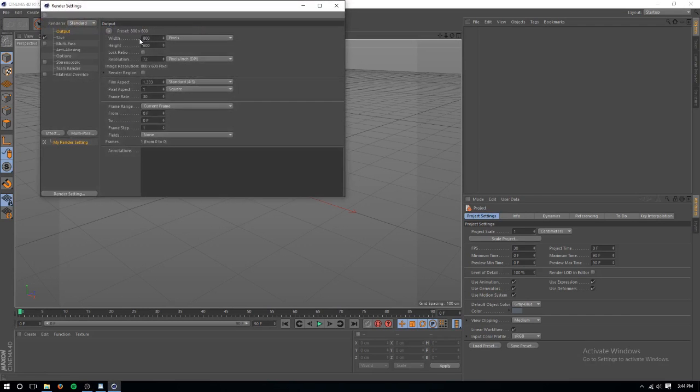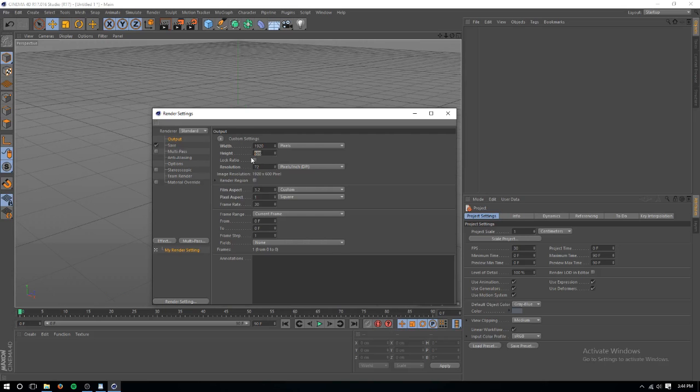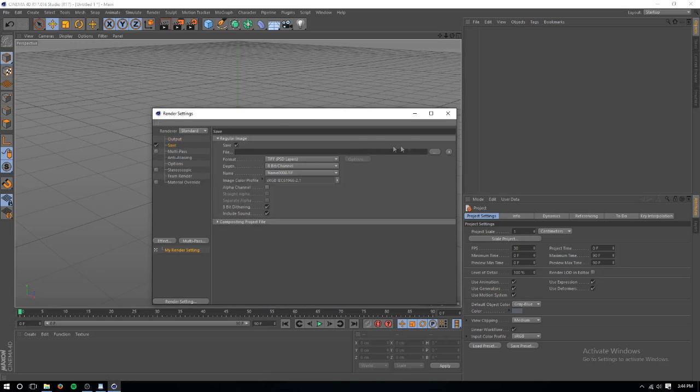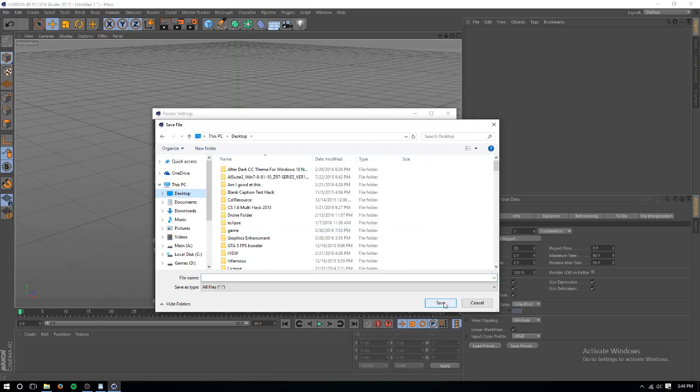So you're going to go ahead and hit the film icon with the small cogwheel, and then you're going to go to outputs, and you're going to set it to whatever settings you like. So in this instance, I'm just going to set it to the basic standard of 1920 by 1080p, and then under your save preferences, you're going to want to save it to whatever directory you feel fits the most.